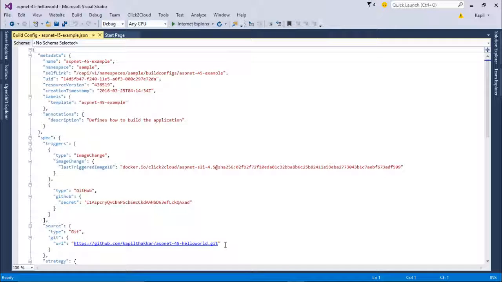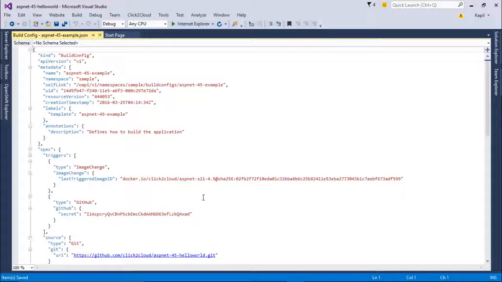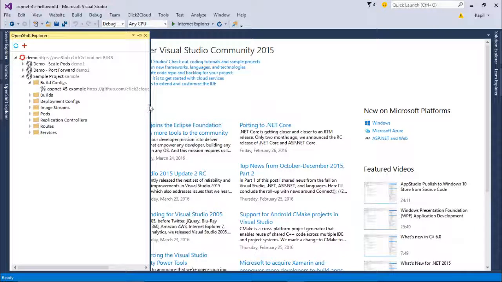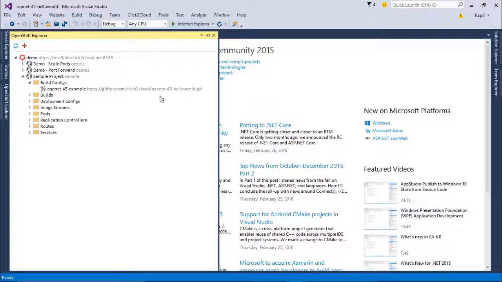Suppose you want to change your source code repository, so you can directly change your git URL from here. So I'm going to provide my another git source code URL and Control S to save the JSON file. And here we can see my git URL is updated to Click2Cloud. Now let's see another feature.